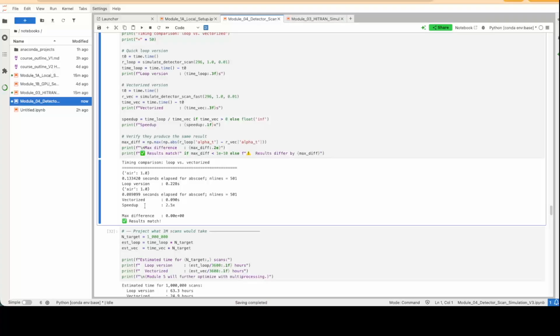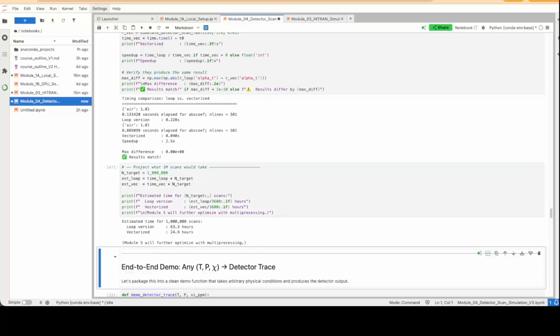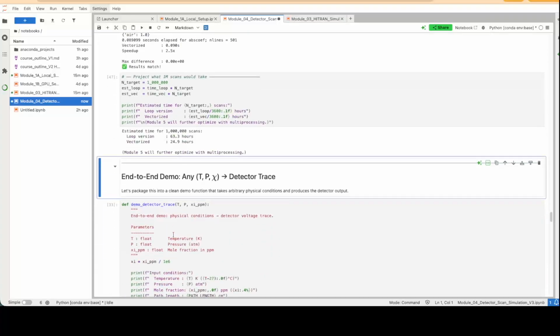Running the simulation with the old quick method takes about 0.228 seconds. With this vectorized form, it's 2.5 times faster, with zero difference in the outcome. If we did 1 million scans, the loop version would take 63 hours, and the vectorized version 24 hours. So you save time where you can.